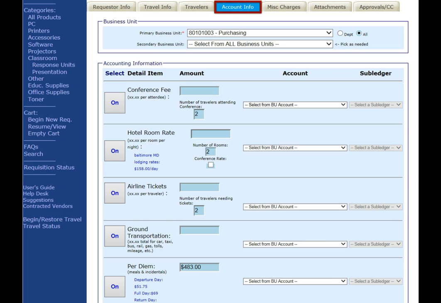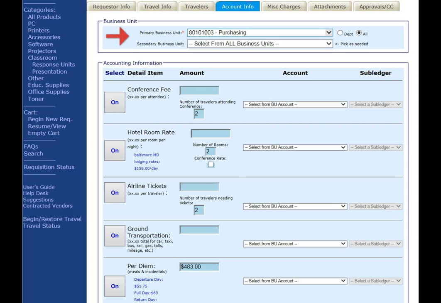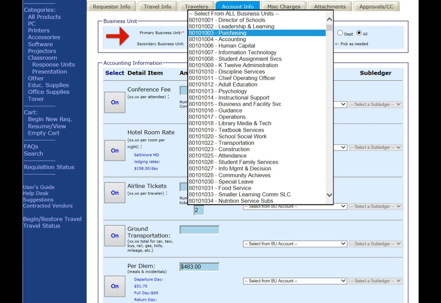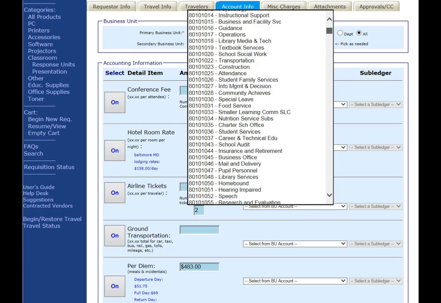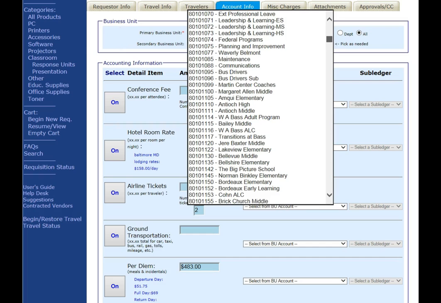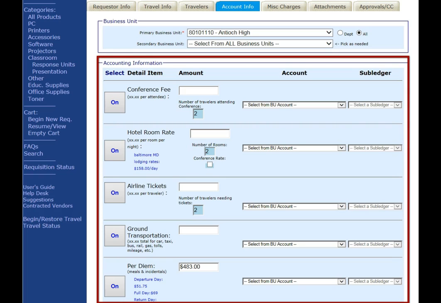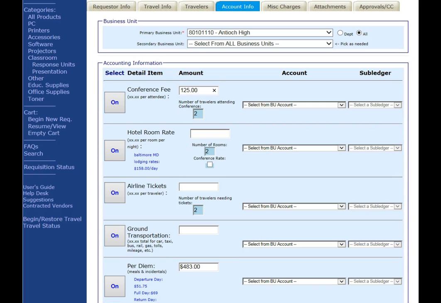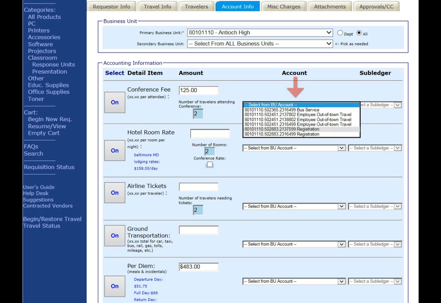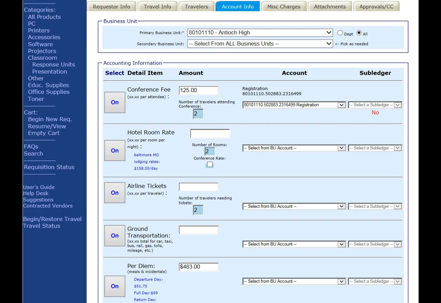Complete the information on the Account Info tab. In the Business Unit section, you will need to select the primary business unit from the drop-down. If there is a secondary business unit, you can select it as well. Complete all relevant info in the Accounting Information area. Enter the conference fee amount per attendee, and then select the business unit account from the drop-down. If a subledger account is needed, it will display yes in that column.